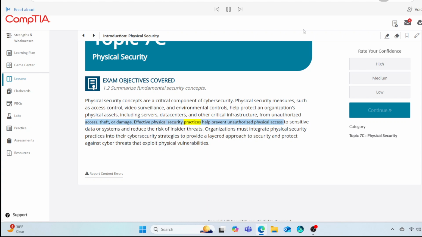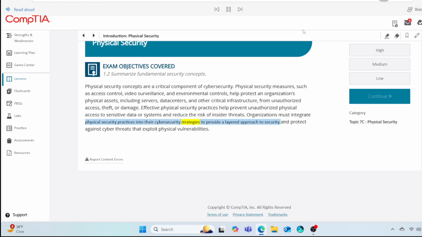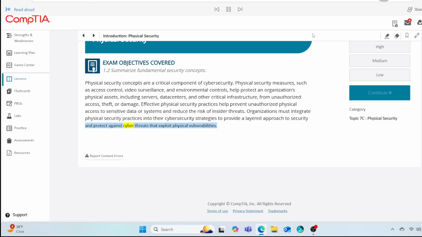Effective physical security practices help prevent unauthorized physical access to sensitive data or systems and reduce the risk of insider threats. Organizations must integrate physical security practices into their cybersecurity strategies to provide a layered approach to security and protect against cyber threats that exploit physical vulnerabilities.